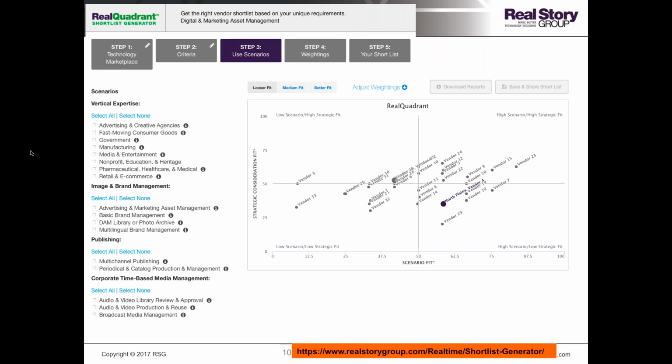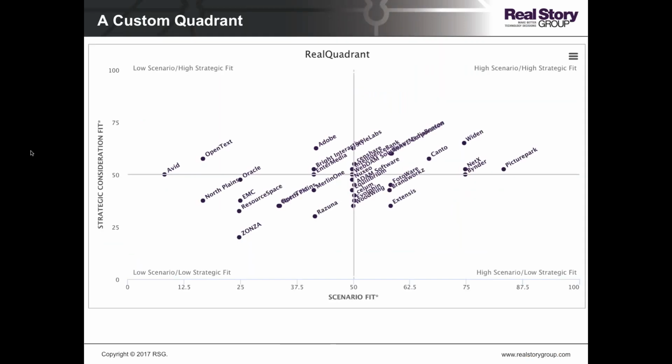You can try this out for any of the marketplaces that we cover, but pick some scenarios that you think most align with what you're trying to do, and then based on the ratings that we give them, we'll spit out a quadrant that is fundamentally aligned with your needs. So it's not a single snapshot view of the marketplace. It's a snapshot of the marketplace that is customized to what you told us is most important to you. And this is just an example from our DAM research that someone generated. The next person who fills this out will probably get a very different Real Quadrant, but this is one example.